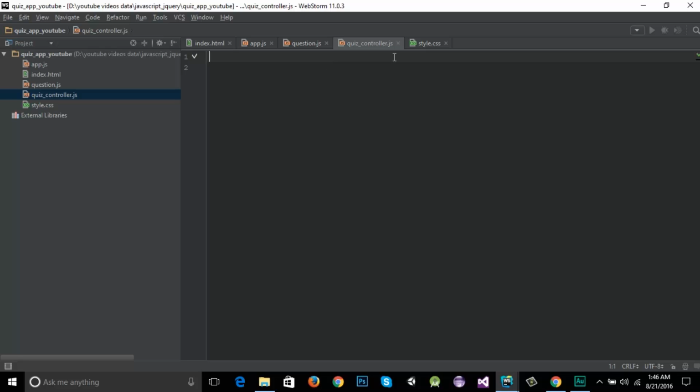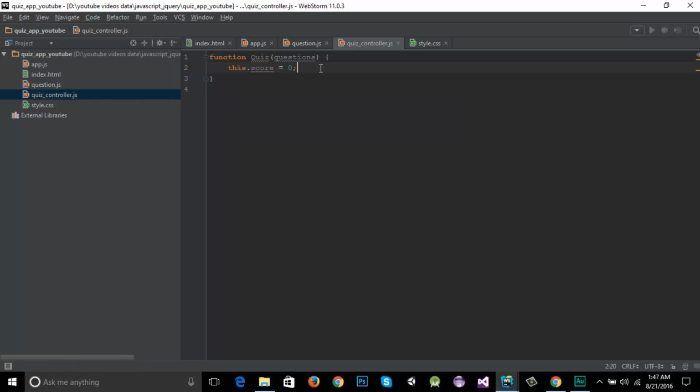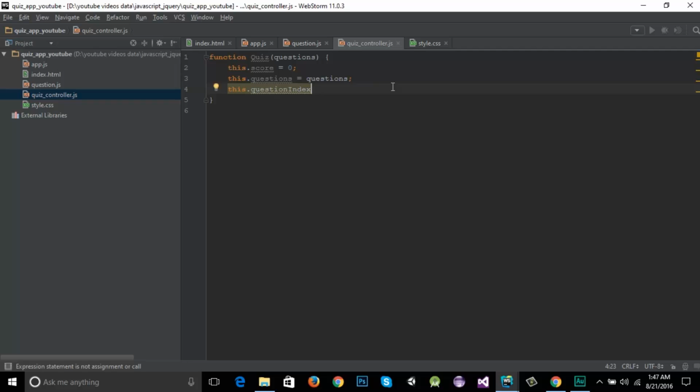So let's write some code inside it. First we need to make our constructor function, all right, so let's make it quiz. Okay, the constructor names can be different from the file name. Okay, and what these attributes are, this would be score. Okay, and it would contain questions and the question index that we are currently on. Let's change it to an equal sign. So question index, all right, let's make it 0.